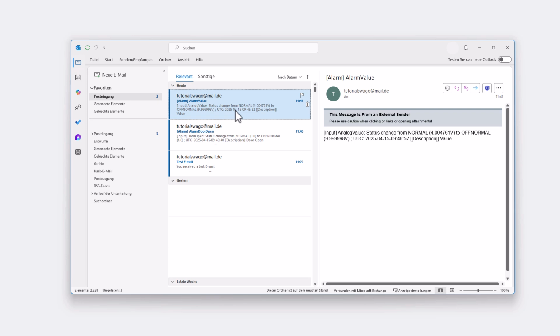And that concludes the tutorial on how to configure alarms and set up email notifications in WAGO Energy Data Management.